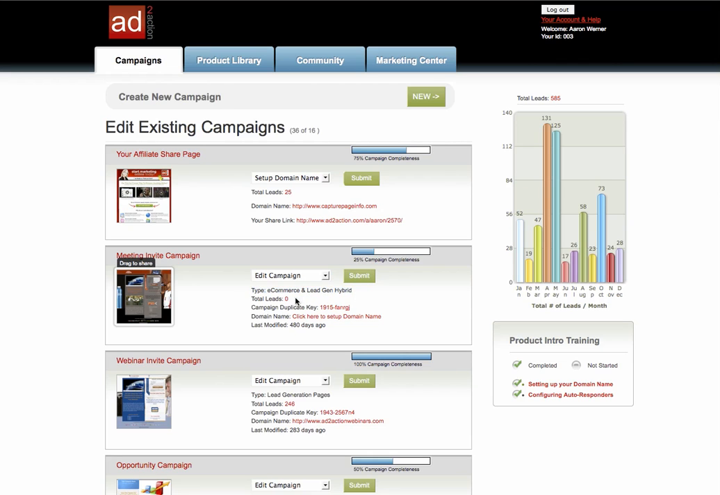And this right here is a quick snapshot of how many leads that campaign has generated. Directly below that's what's called a campaign duplication key that we'll talk about in a future video. It basically gives you a key that you can duplicate this campaign very easily with the click of a button. And there's reasons for doing that you'll learn in some future videos as well.